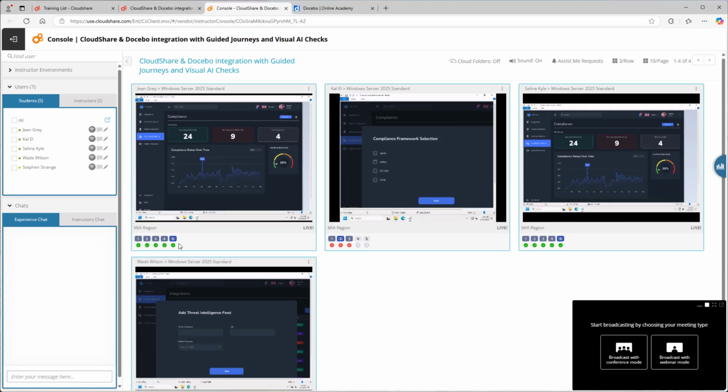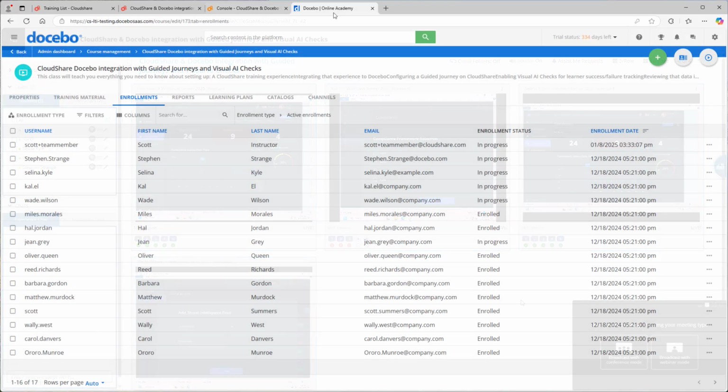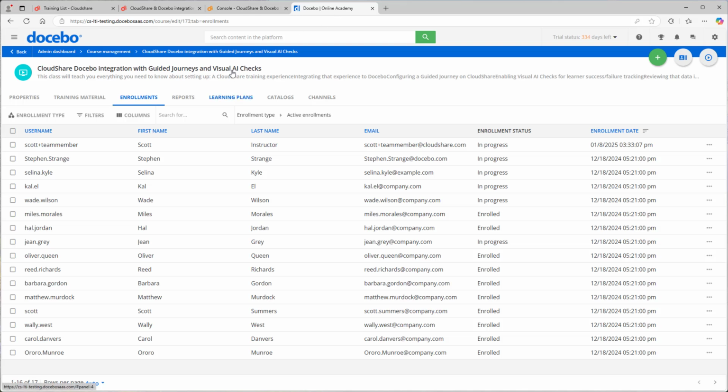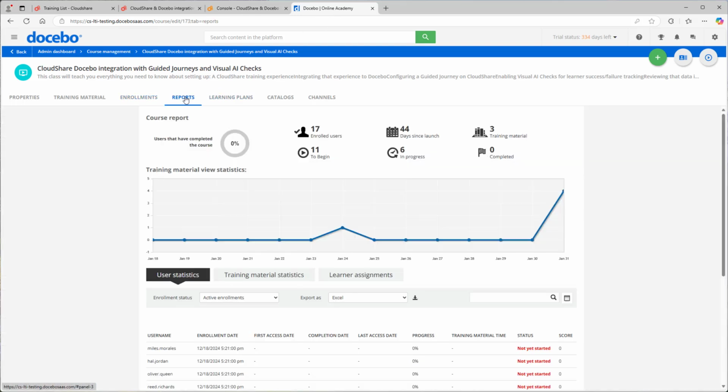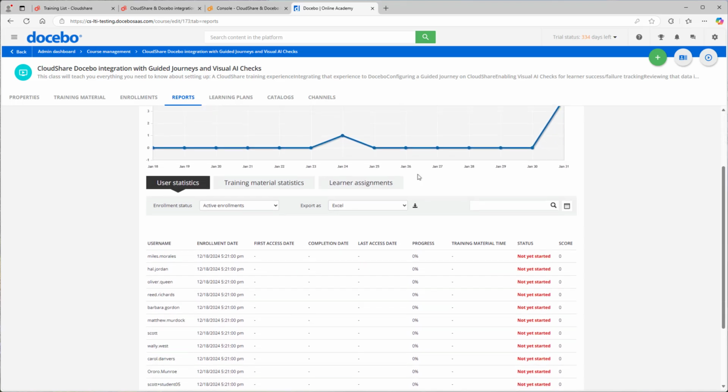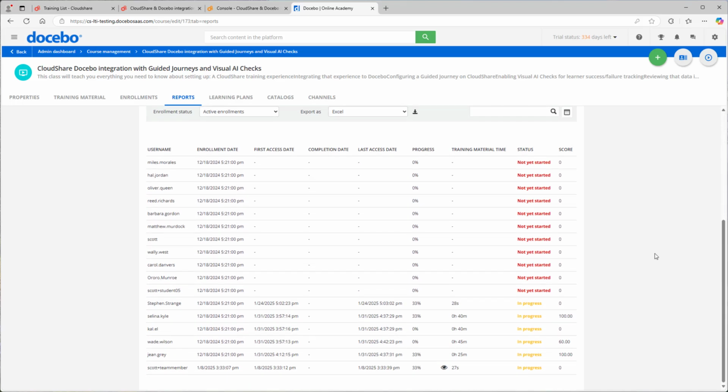Now that we've seen all the cool stuff on the CloudShare side, let's go check out what's going on in Docebo. Once we head over to reports, we can see both success rates as well as completion rates. It'll also tell whether students are still active in the experience or not. Once the experience or environment expires, that'll be reported on the course in Docebo as well.